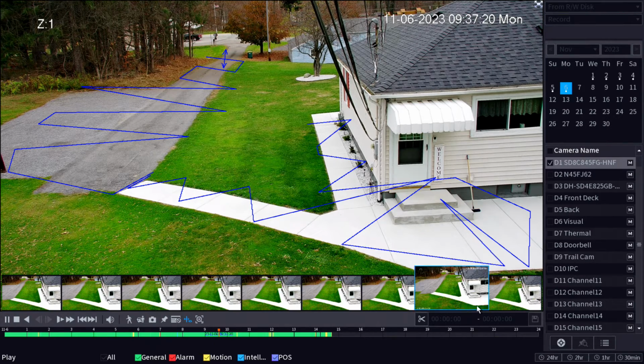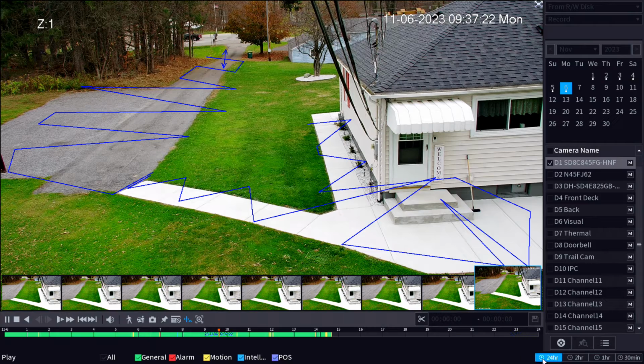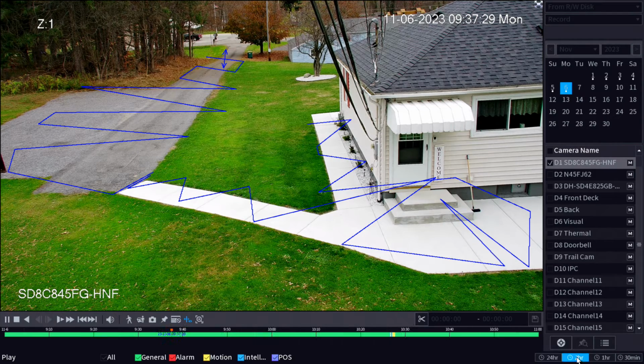But what you can do is you can either come down to the right and select the 2-hour, 1-hour, or 30-minute increments. Our 2 hours will stretch our timeline for a 2-hour period. Again, it'll do a 1 hour and a 30-minute. It's easier to track down something this way instead of on the 24-hour timeline.